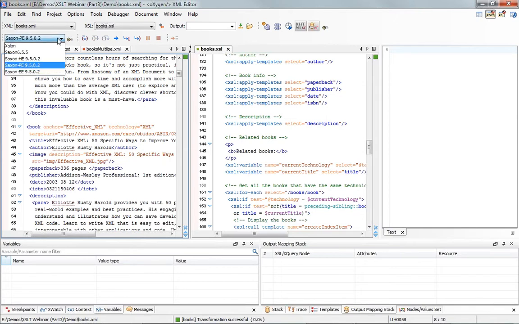Then we can configure the XSLT transformer. oXygen provides support for the mostly used XSLT transformers: Xalan, Saxon 6, Saxon Home Edition, Personal Edition, and Enterprise Edition. oXygen also offers full control over the debugging process by providing actions like step into, step over, step out, run to cursor, or run to end. You can pause the debugging, or you can stop the debugging process.